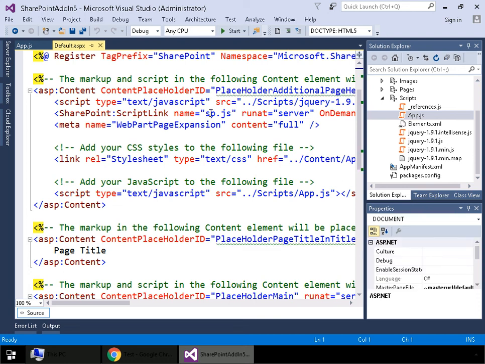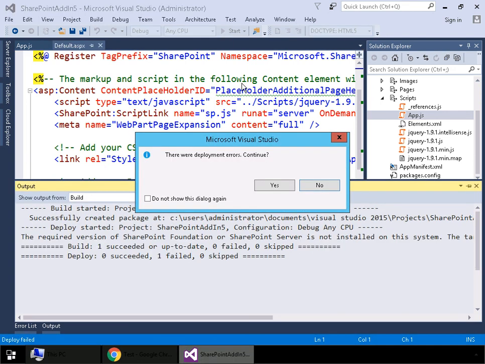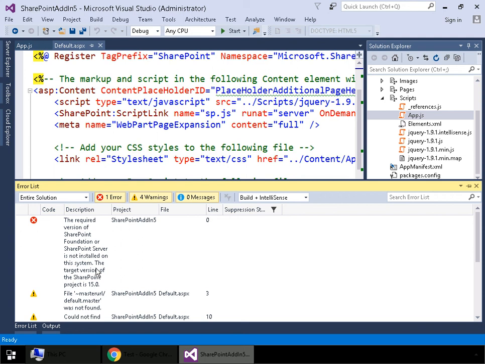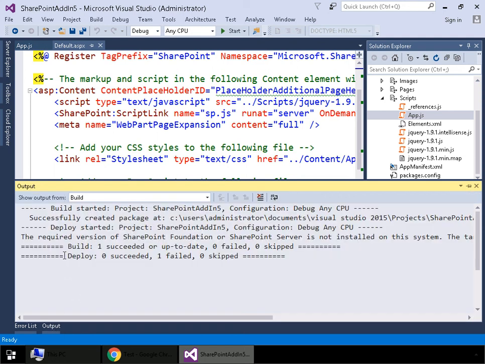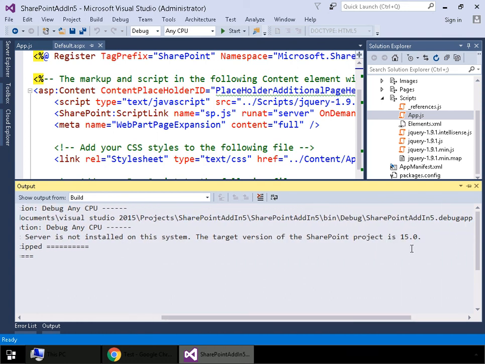Now, if I try to run this, here's where I'm going to see an error. Here we see the deployment errors dialog. I don't want to continue. And then we can see the error message in the output window. The required version of SharePoint Foundation or SharePoint Server is not installed in the system. It's looking for SharePoint 2013.